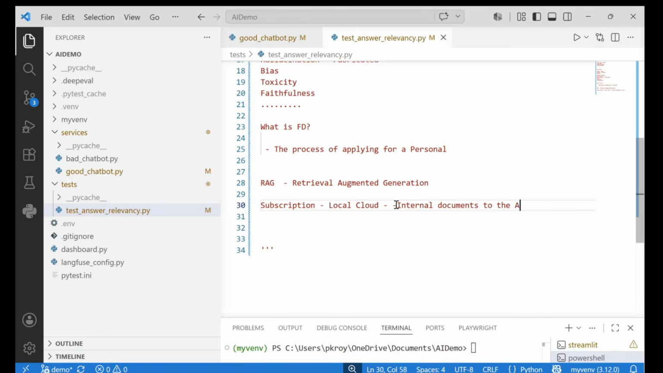and then provide all the internal related documents to the AI LLM. Internal policies, it can be anything. So when you provide all those internal documents as a part of training, this becomes your RAG based application.